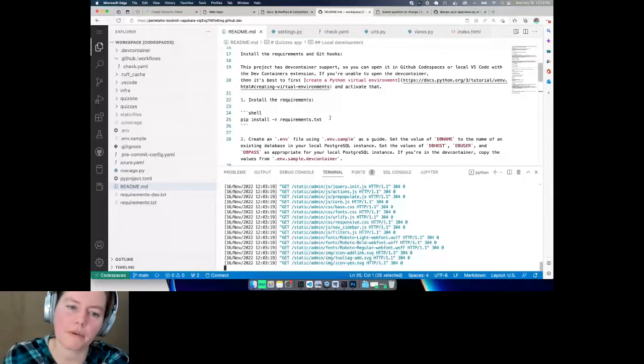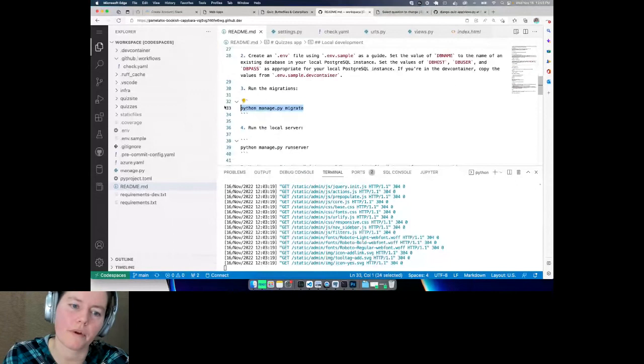So this is something you have to do actually also for the Flask app. Running the migrations is telling the local database what tables it needs to make, right? Because if you've never set up the database before, it needs to make those tables for the first time. So you're always going to want to do that when you first set up the server, and then you can run the server.